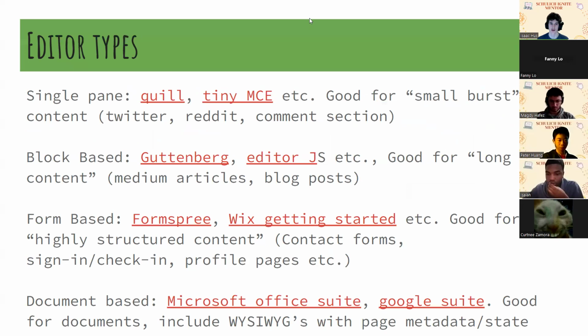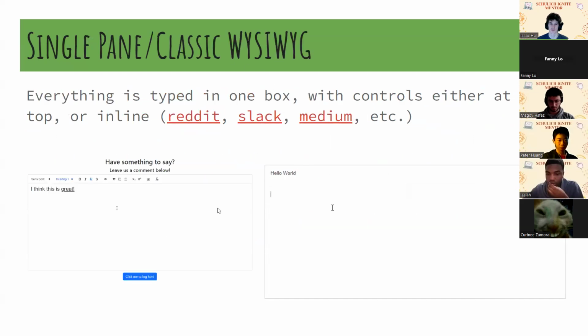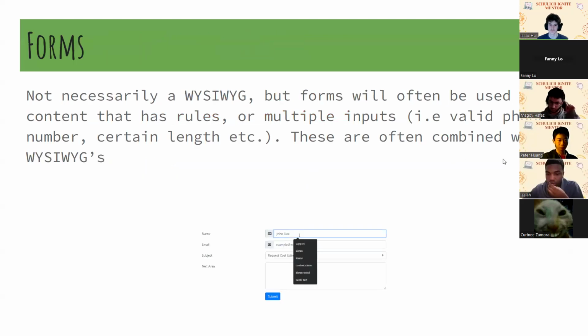So yeah, here's some editor types. There's single pane. This is just some documentation you can look over. That's some external resources. Single pane, classic WYSIWYG. Reddit, Slack, and Medium use these. They have this inline stuff, or you can have this header part, and there's just some resources around what these other sites are using.